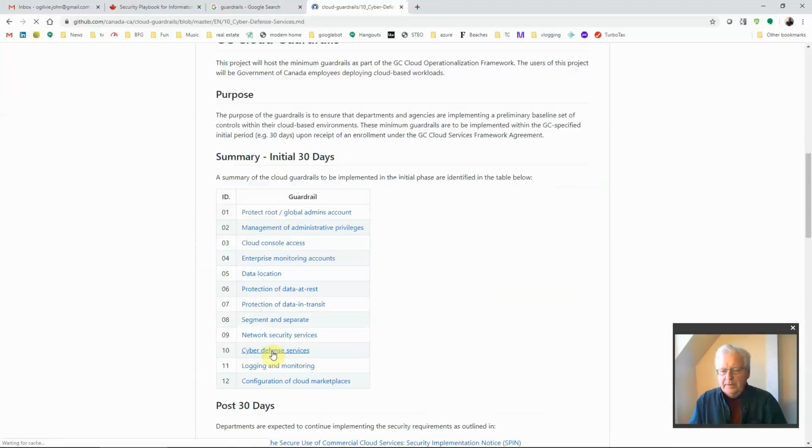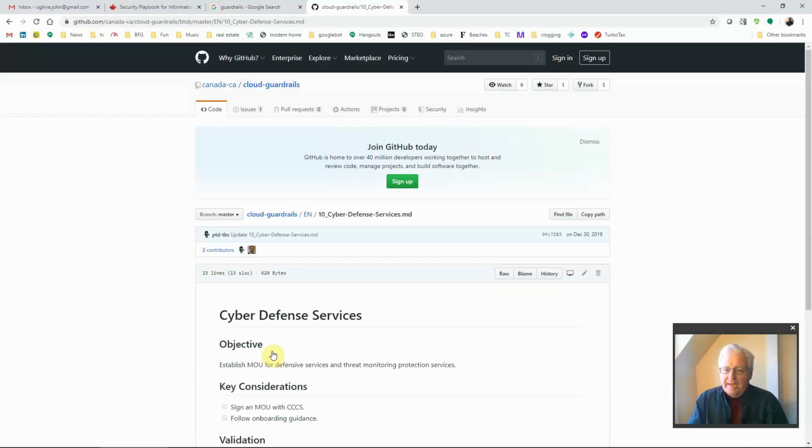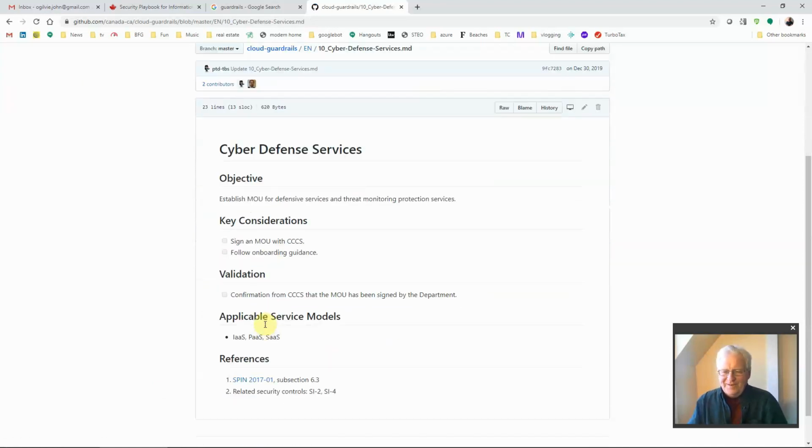Control 10, Cyber Defense Services, or Guardrail 10 actually, is very easy to implement. The Canadian Centre for Cybersecurity, and to another extent SSC, can be your partner in protecting these enclaves. It hasn't happened in my reality yet, but I'm looking forward to the day.